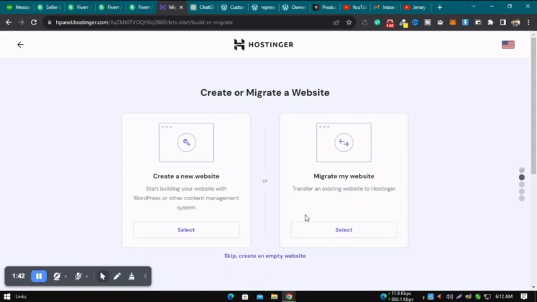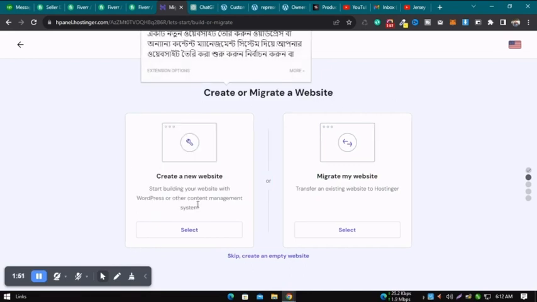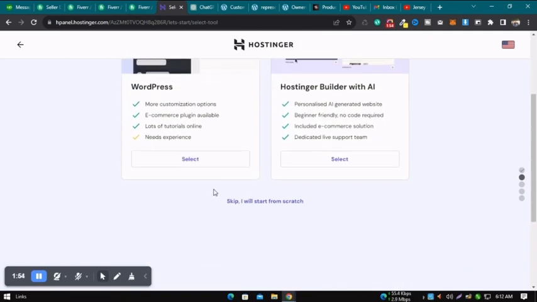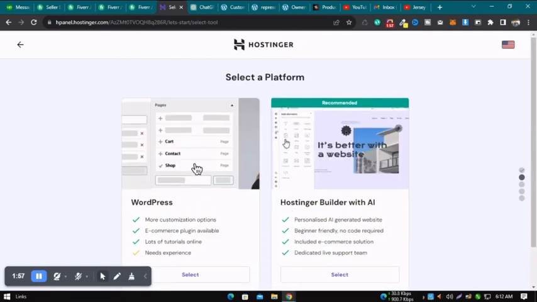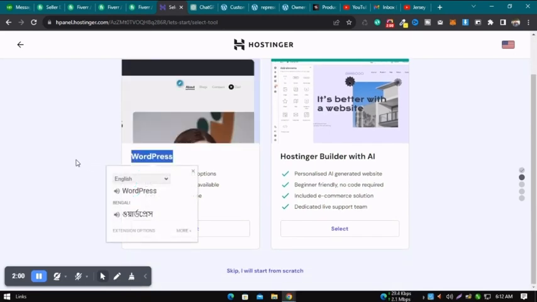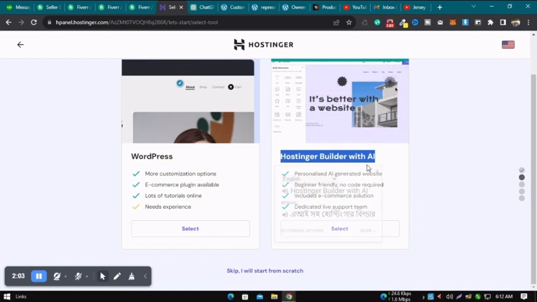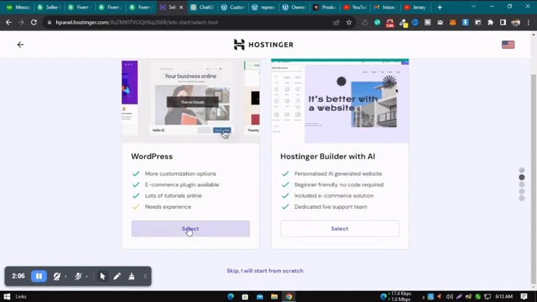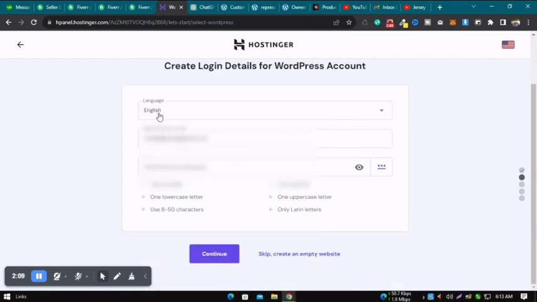It's asking whether you want to create or migrate a website. I'm just creating a new website, so select this, and it's asking which platform you want to use. Do you want to use WordPress or Hostinger Builder with AI? I will go with WordPress, so I'm selecting this, and after that it will ask for your administrator access setup. The language will be English, and as you can see there is the email address of the account, the email you used for creating the Hostinger account.